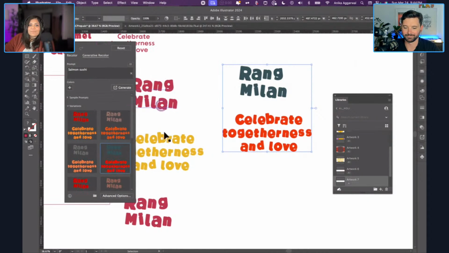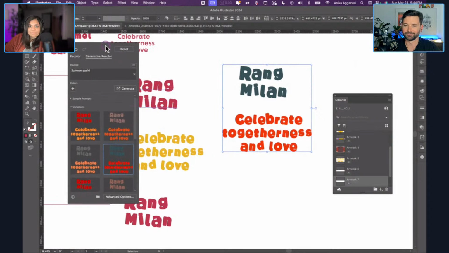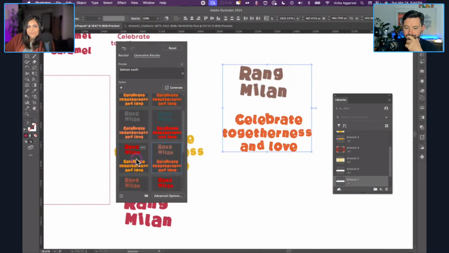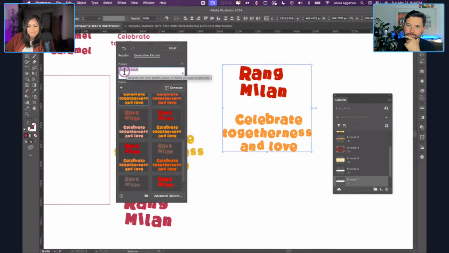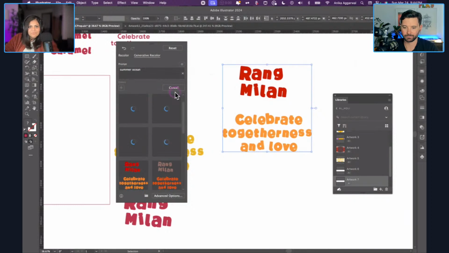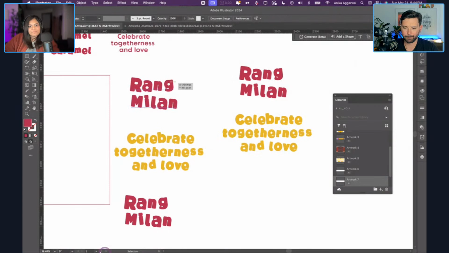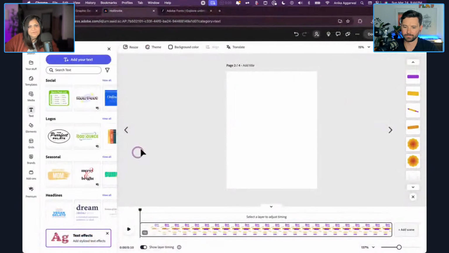But it only worked well because this had a good contrast between them. So it works on some of the values and hues that you have originally, and that's how you can generate all of this. Maybe you want summer ocean, maybe that's one of your prompts, and that's the colors you want. You can do that. But that's generative recolor, and we can jump back to Adobe Express now.